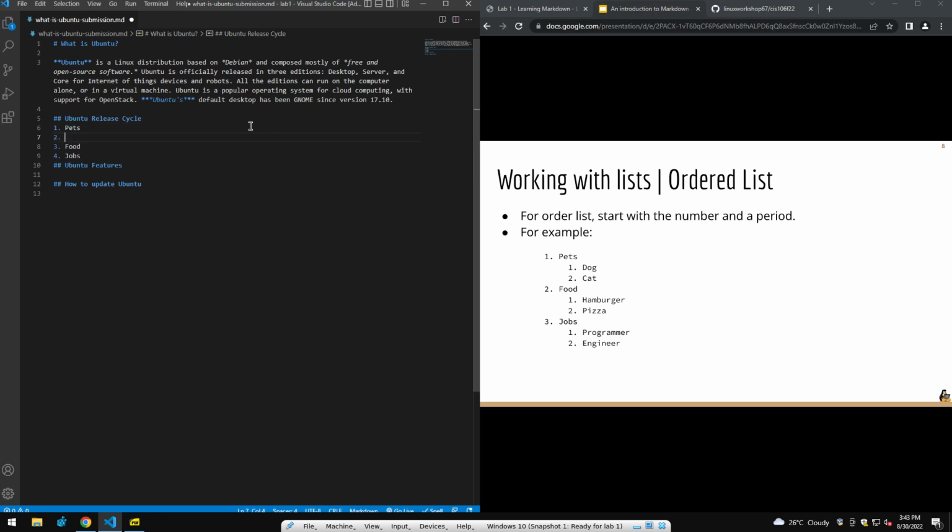I can just use the tab key on the keyboard and press once and it will automatically create an indented list. So examples of pets are dogs and cats. And I can do the same on the other one. Examples of foods are hamburger and pizza. Examples of jobs are programmer and engineer. And that's it. And you can keep on indenting. You have cloud engineer.